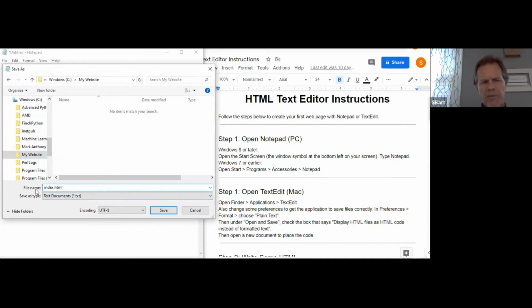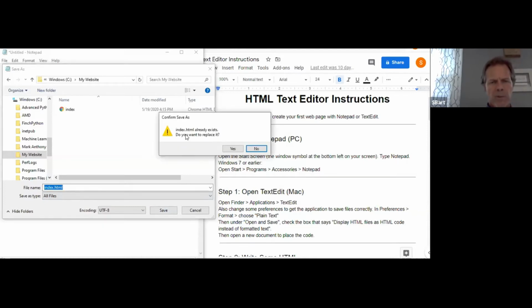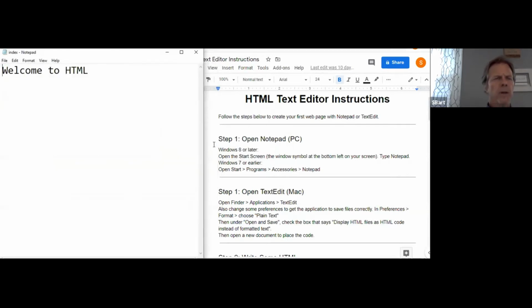And if you see below the file name, you have Save As type. With Notepad, it's always going to default to a .txt file. And that's not going to work for us while we're trying to learn HTML. So click on the drop down and click All Files. And so for the file name, I have index.html, and you want to make sure the extension is .html. And I save it. All right, the file already exists, so I'm going to replace it. I'll say yes. All right, and I've typed into Notepad, I've typed welcome to HTML.